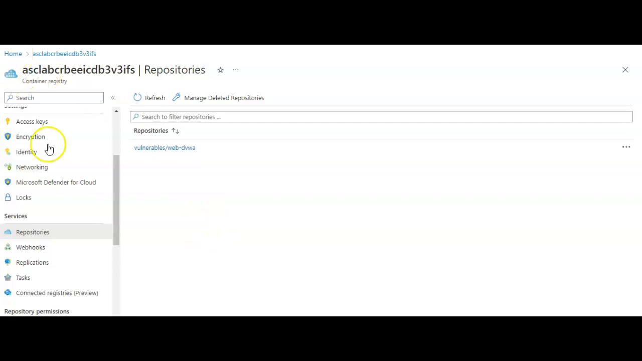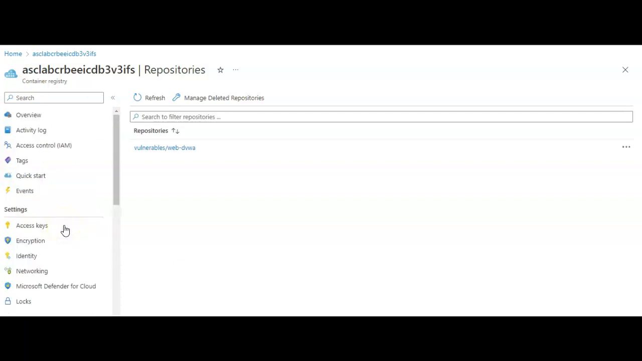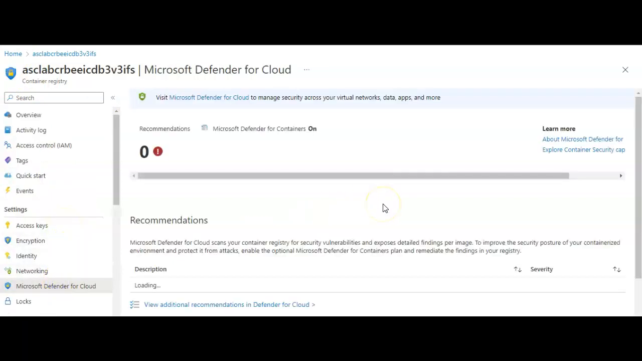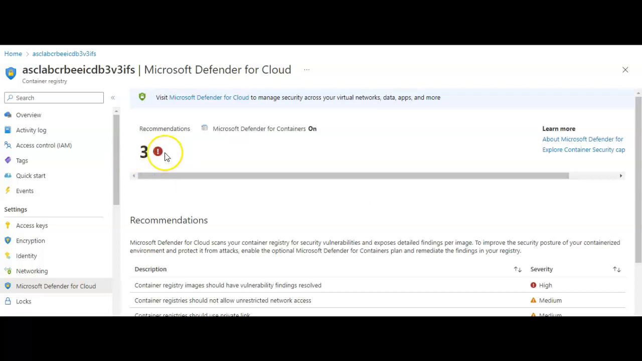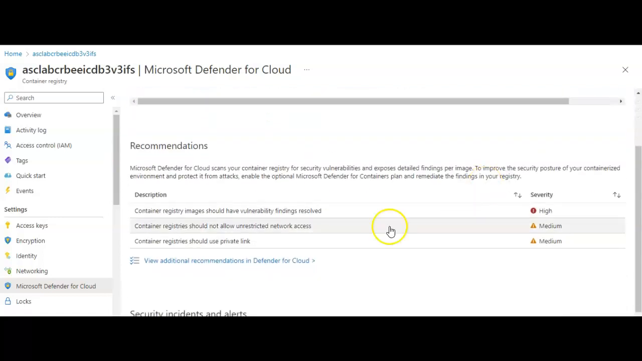So if I go to Microsoft Defender for Cloud, you can click from here or you can go here. You'll see 3 recommendations. It says container registries images should have vulnerability finding resolved. Container registry should not allow unrestricted network access. And container registry should use private link. Now I'll click on this first recommendation.